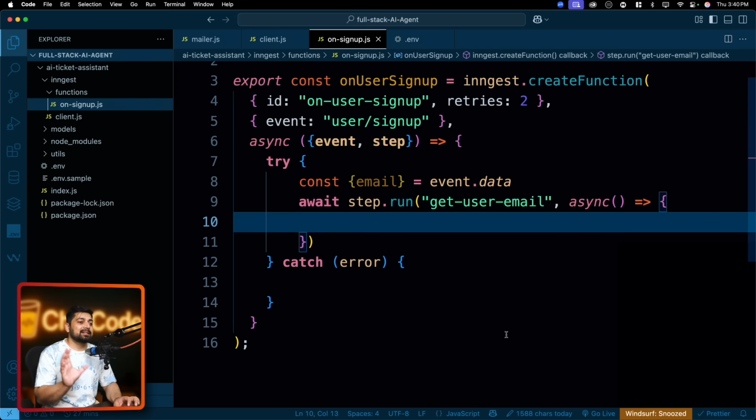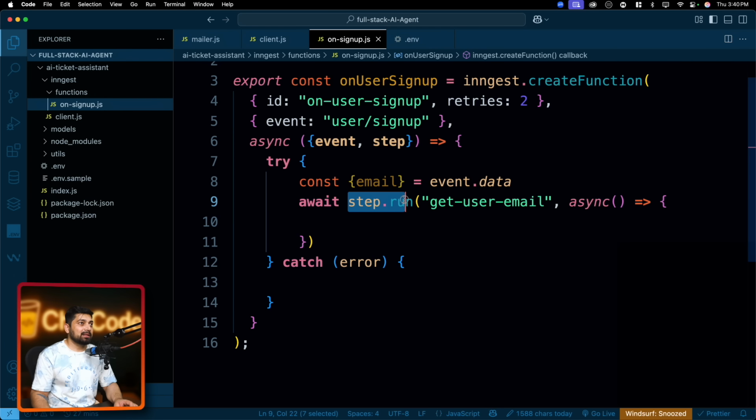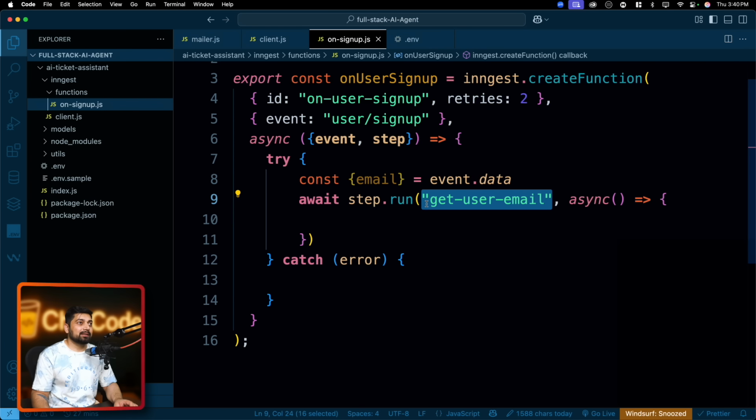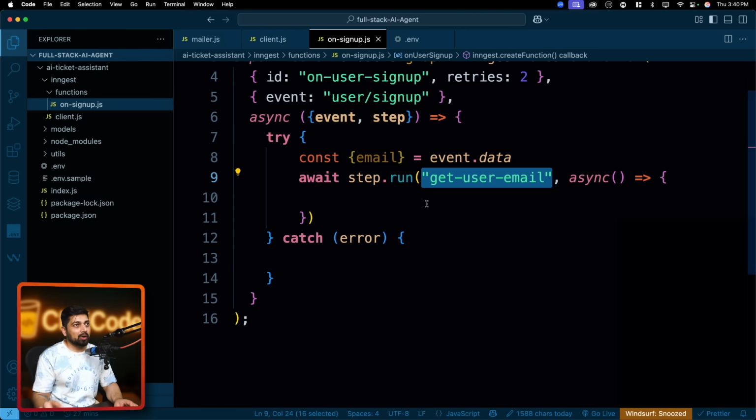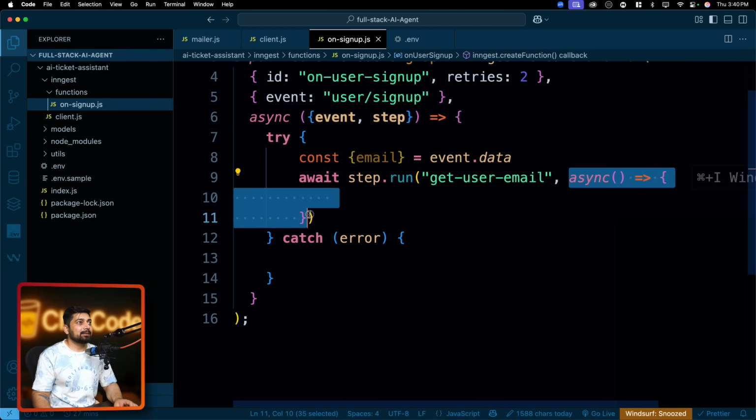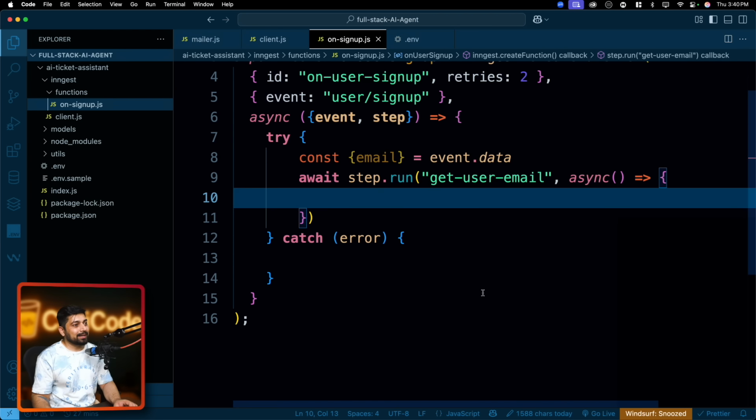I hope you see the syntax is pretty clear. You step run this, you name this whatever you like for your internal reference, so if something fails, you get the log of it. And then it's a simple async method. Do whatever you want to do inside this one.